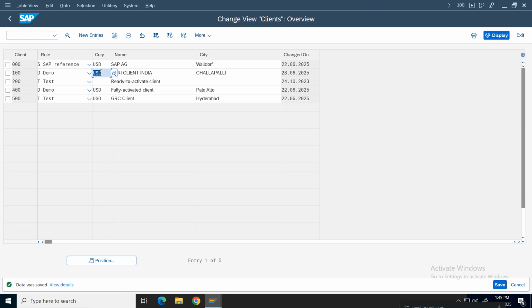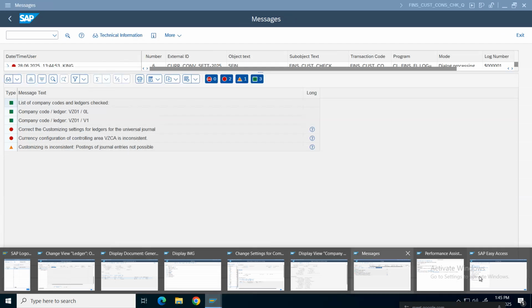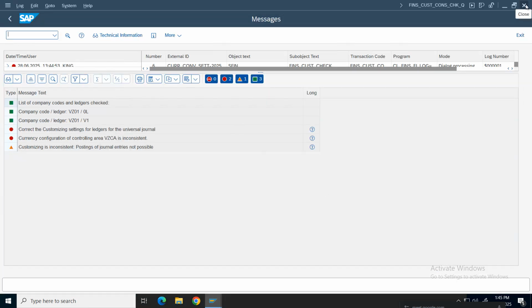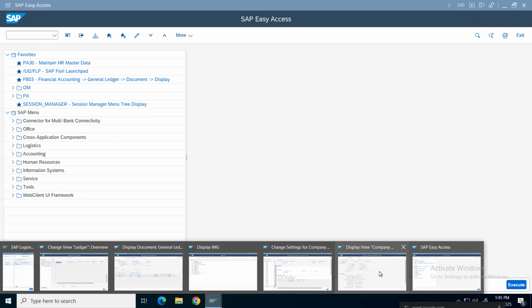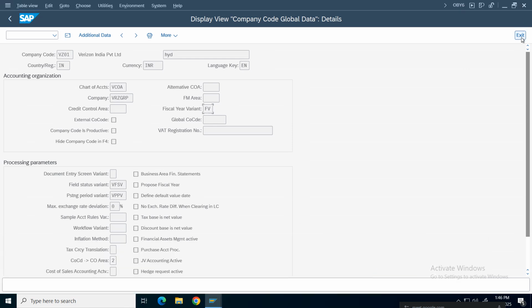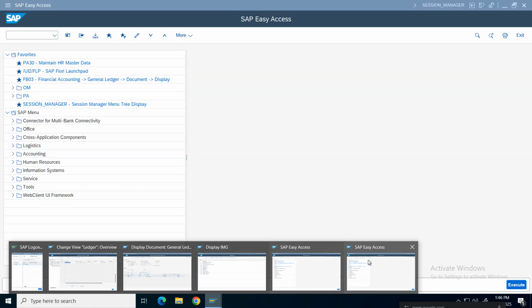This is a very sensitive transaction. In real time, we will not have access to this transaction. This will be done by the administration, I mean the basis team, not by us. See how people are, I don't know why they are changing the key sensitive settings. So cancel this again. So what we'll do, we'll try to close everything.